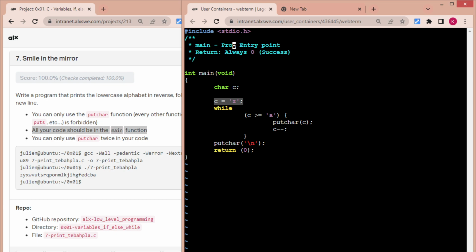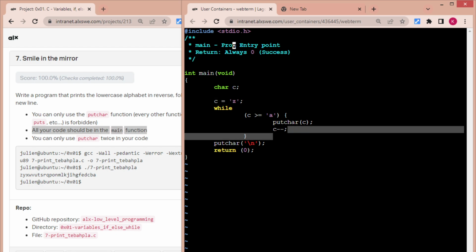So while c is greater than or equal to 'a', putchar c and c--. That is to tell you that after it prints, it decrements the value. If we are starting to print from z, to satisfy this condition with c--, the next value will be what? y. Then after y, x, just like that, it's printed backward. So putchar newline and return 0 to show that our program has executed successfully.